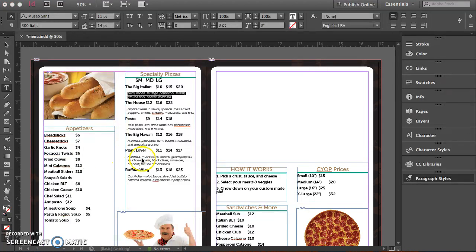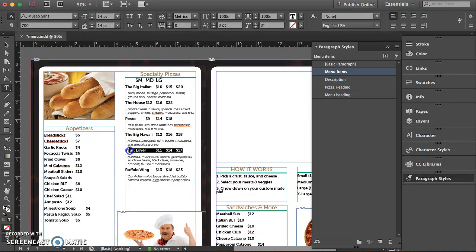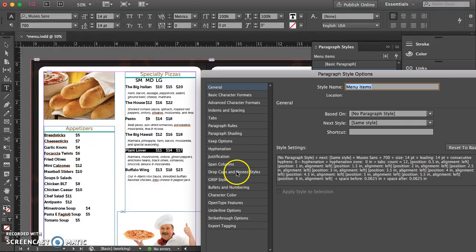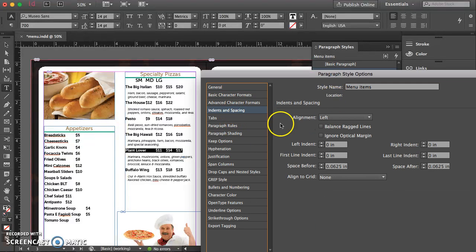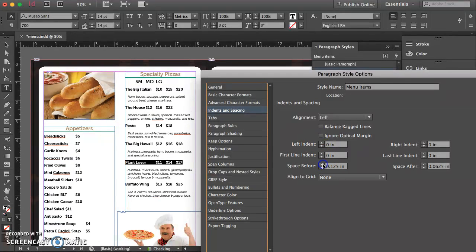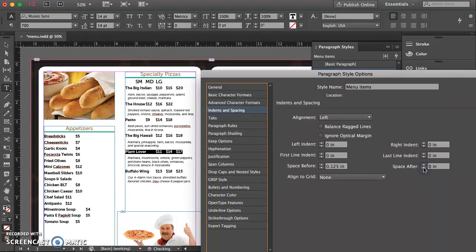Now, one thing that I see that I don't like is that the space between the description and the element that it describes is larger than the space above it. That is a real amateur mistake. So we got to go back in and correct that. So I'm going to go ahead and highlight the menu item, and I'm going to go back to indents and spacing, and space before, I'm going to give it more space. And the space after, I'm going to go ahead and reduce it.